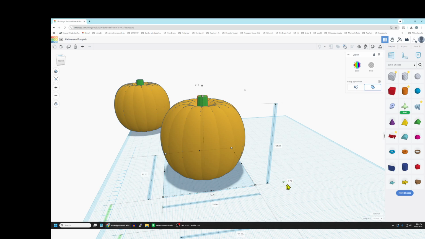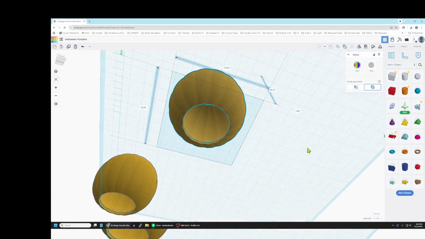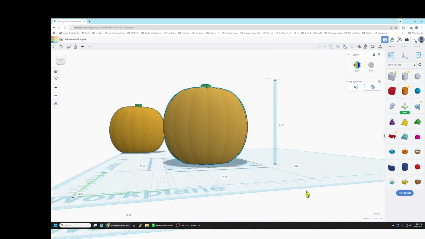If you look right here, right now we have it 70.78 millimeters off the work plane. We want to drop it down to 0 millimeters. So now it's flat on the work plane. Still have our hole, that's lovely.